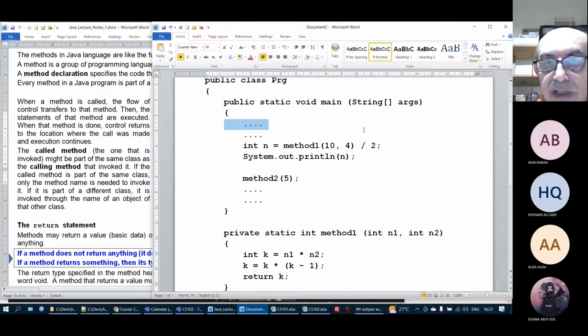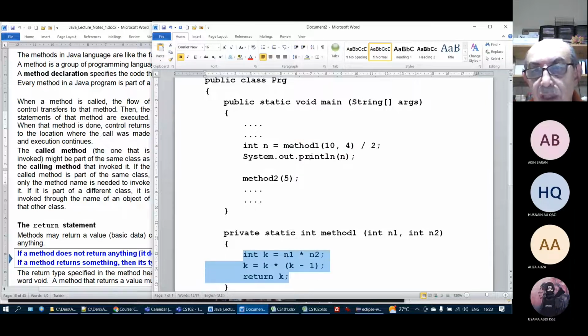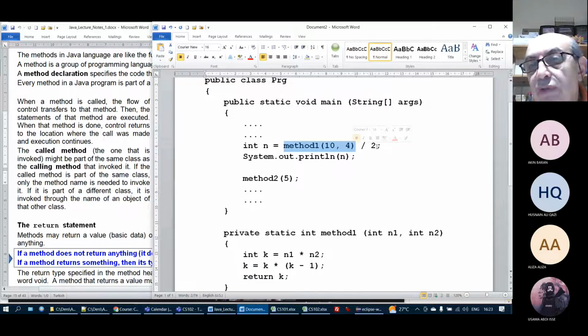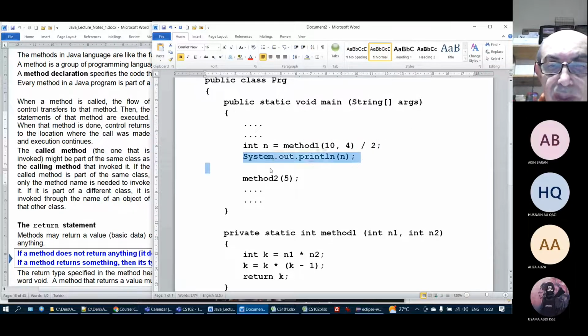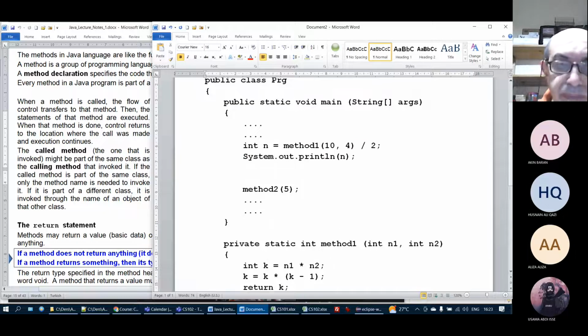First, these statements are executed up to here, and then here we have a method call. This method one is called. These lines are executed. When it is finished, the returned value replaces this method call. Assume that this returns, for example, 7. So here 7 comes, and 7 divided by 2 is executed, and the program continues with other lines. Then with other lines as well here.